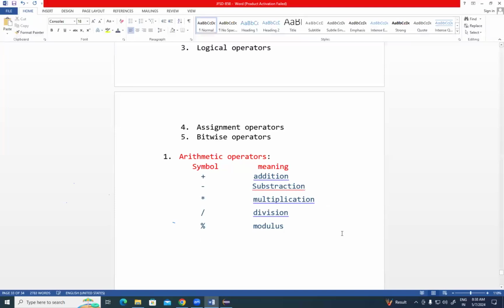Hey folks, how many are there? 5. 5 are there. What are the 5? Addition, subtraction, multiplication, division, and modulus. These 5 are called arithmetic operators. Everybody, it's very simple to know.